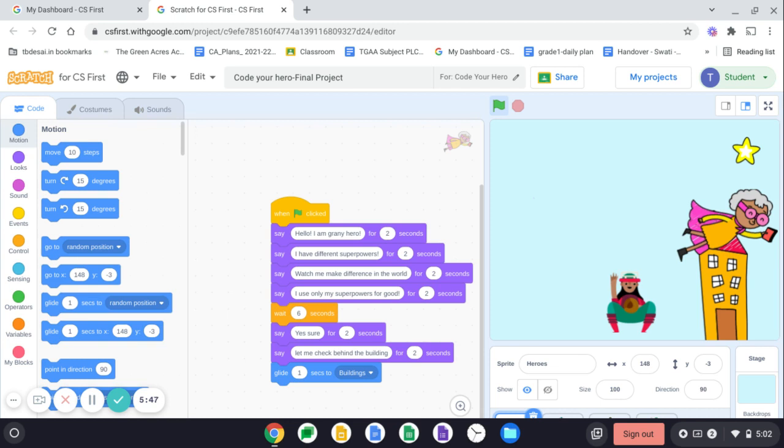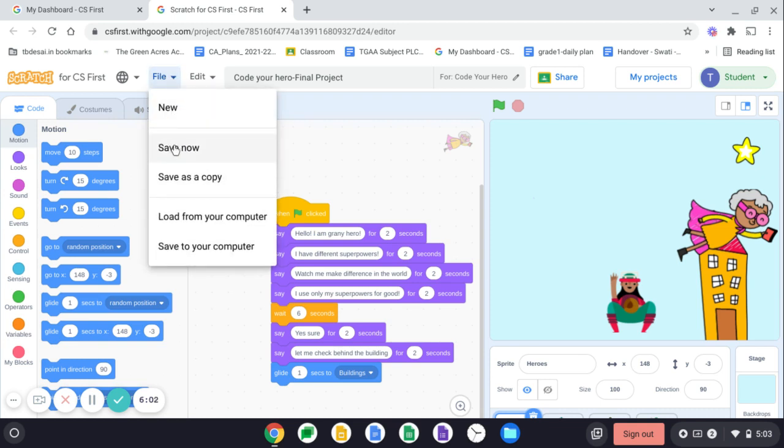Yes. So after she says, let me check behind the building, she is moving towards the building. So that's how, children, you can use the glide and the wait blocks. So after this is done, make sure you go to the file and click save now.